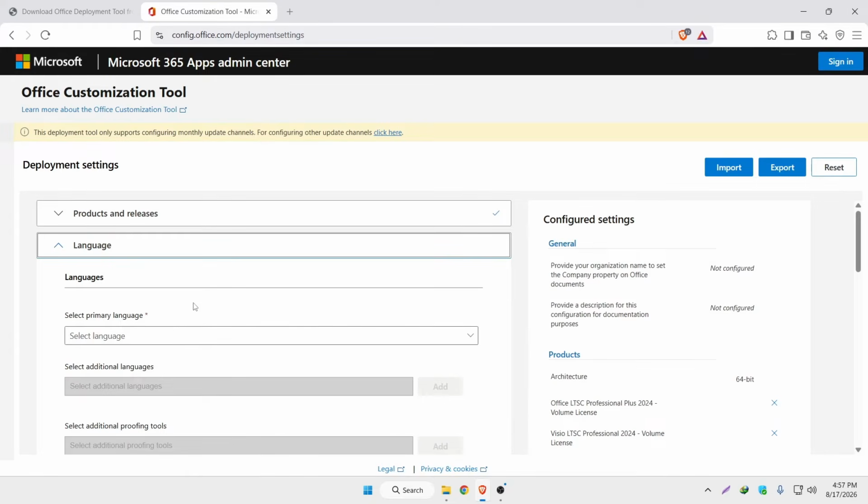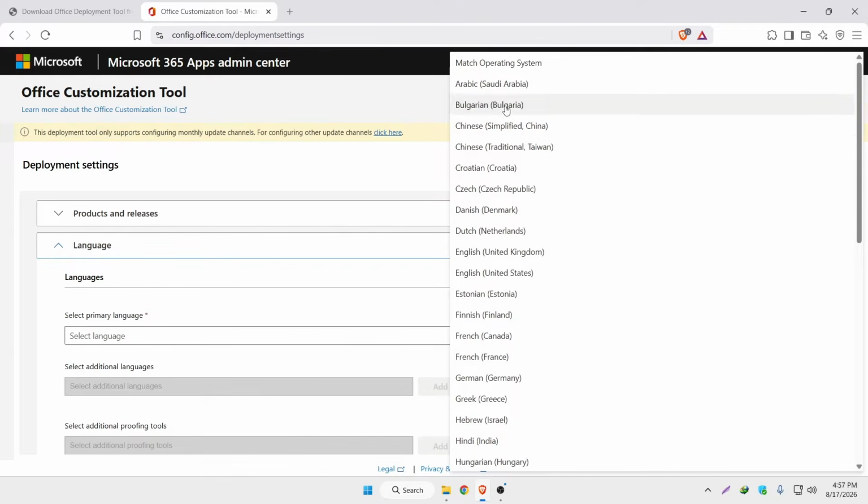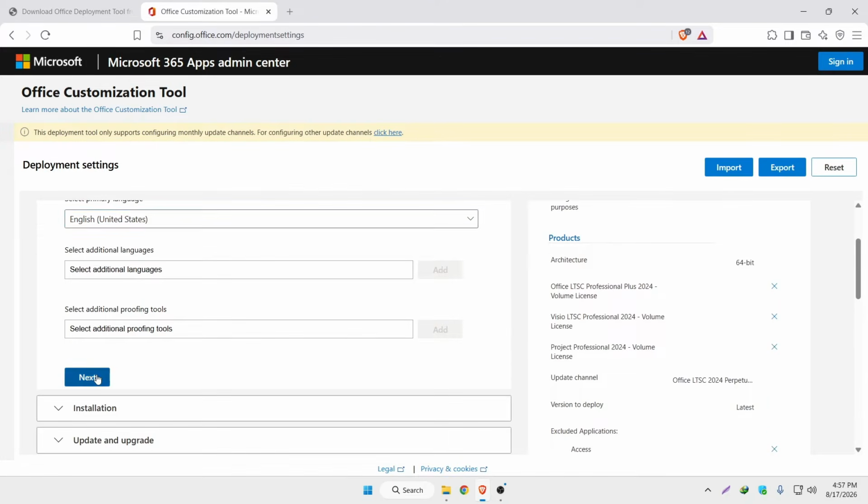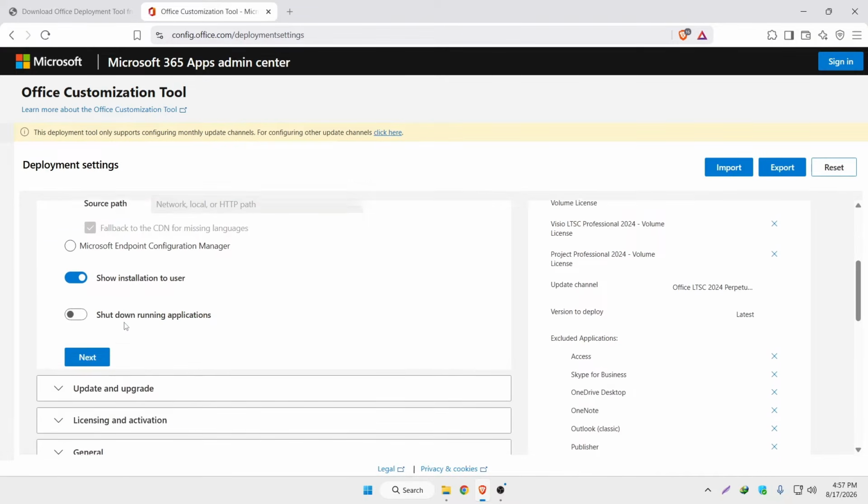So click on next. Then it will ask you to select the language. I'm going to select English. Now click on next. Leave this as it is. Click on next.